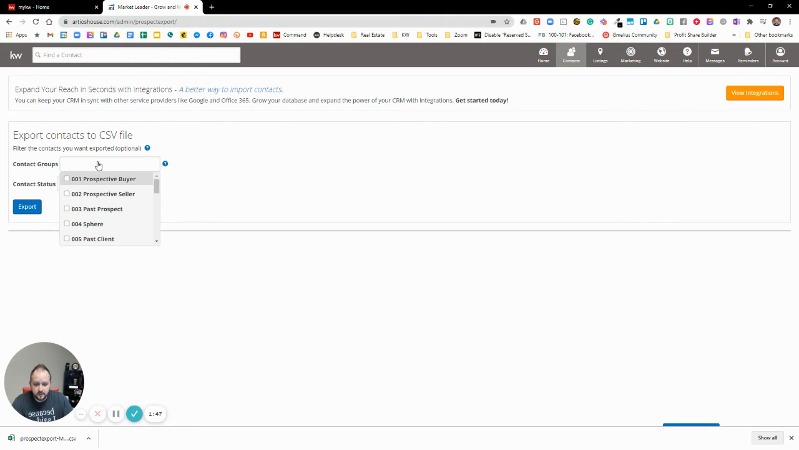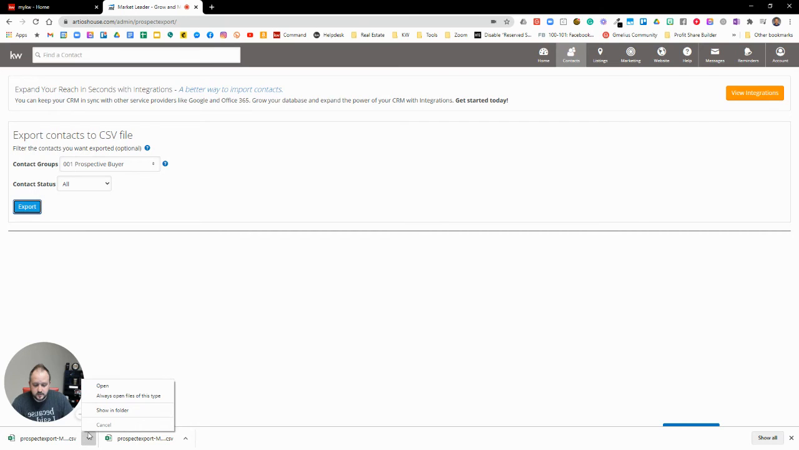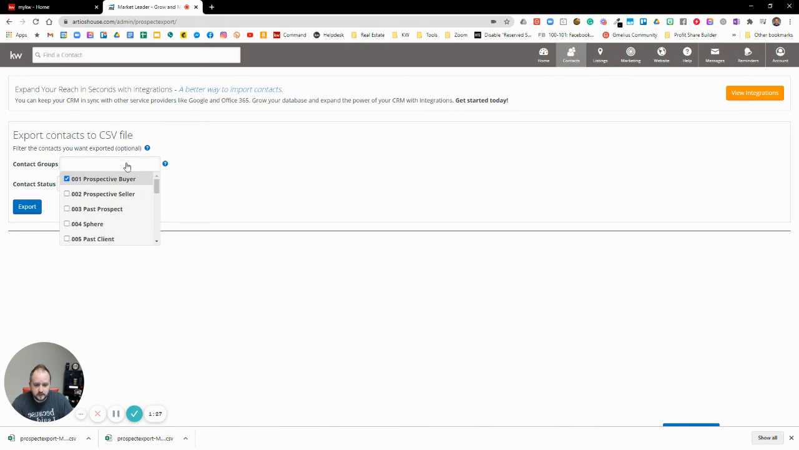Alternatively, if I had all of my contacts split up into groups, I could go through and select one group at a time, all statuses, and export that. Then I would most likely want to go in, open this file, and rename it so that I know which group it is, because when you do the master export of all of your contacts, the group names are not listed. Then I could go through, select my next group, and export. Select my next group and export.